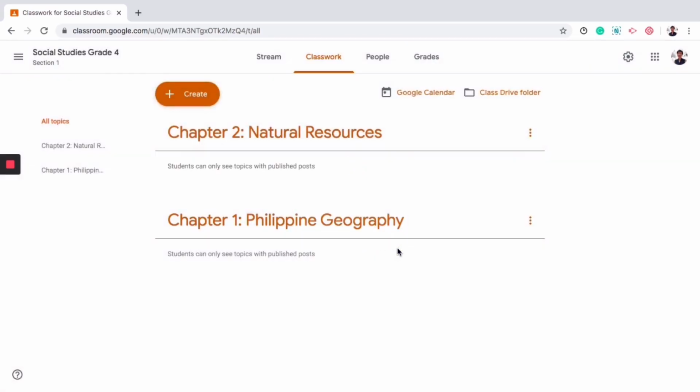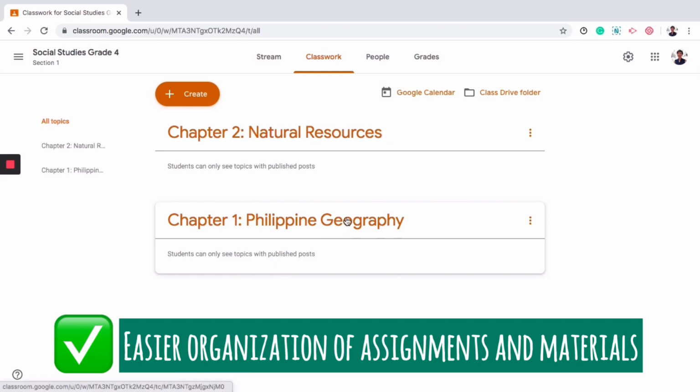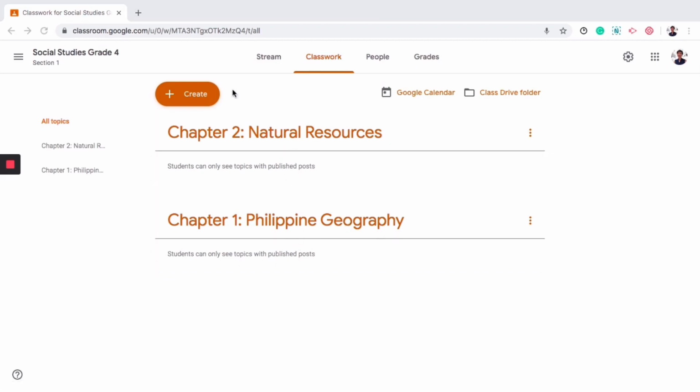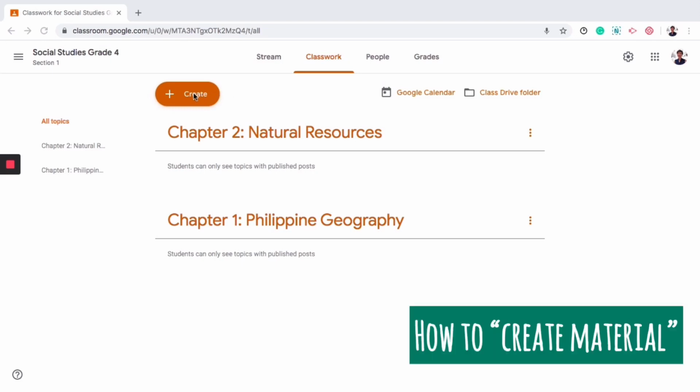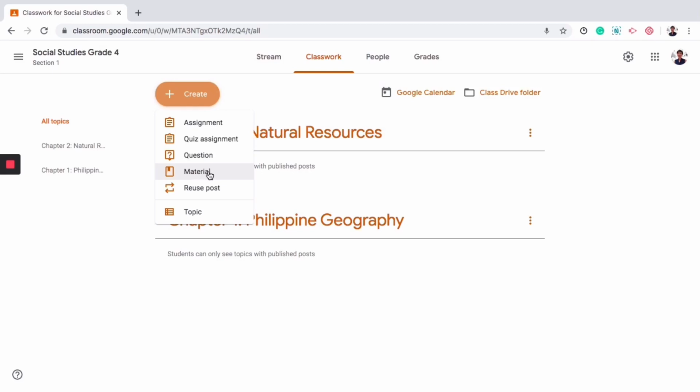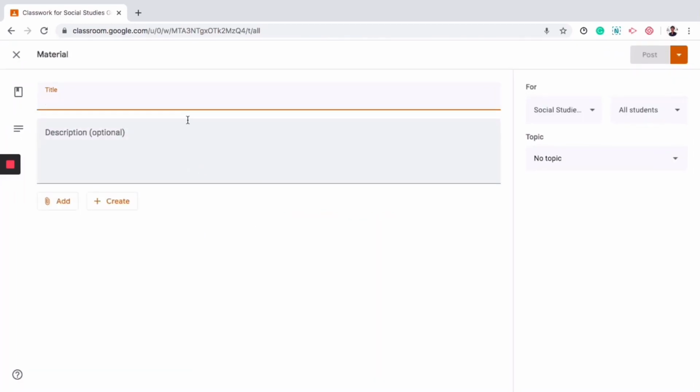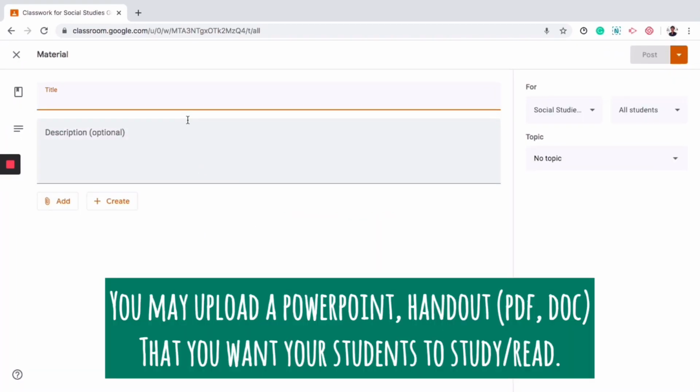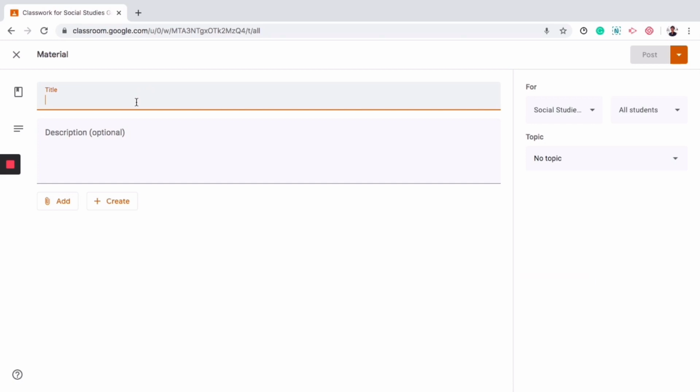There you go. Because later on, when you post an assignment or upload the material, mas madaling mag-organize ng work dahil may existing topics na. Now, it's time to upload your first material. So, click Create, and then click Material. Dito, you can upload a PowerPoint, a handout, a PDF, or a document file na gusto mong aralin or basahin ng mga estudyante.